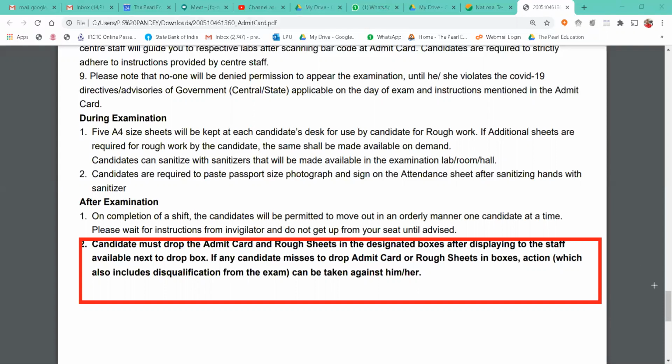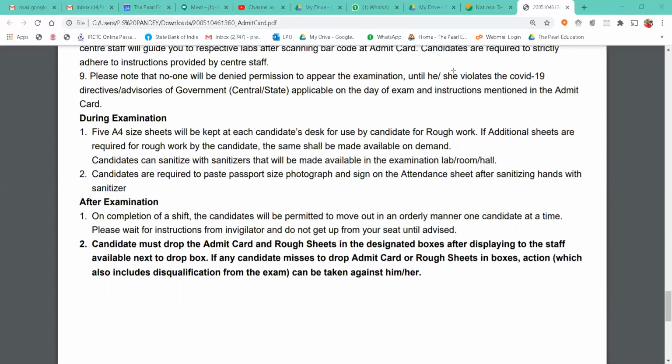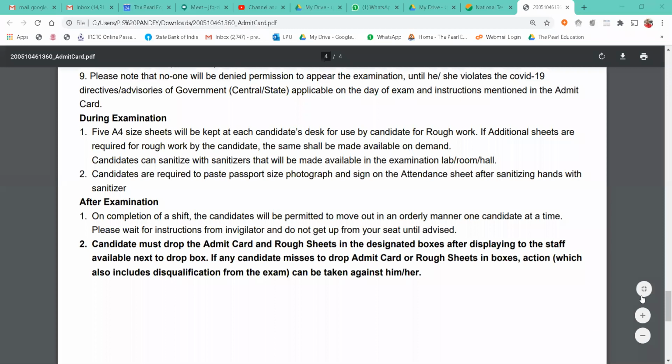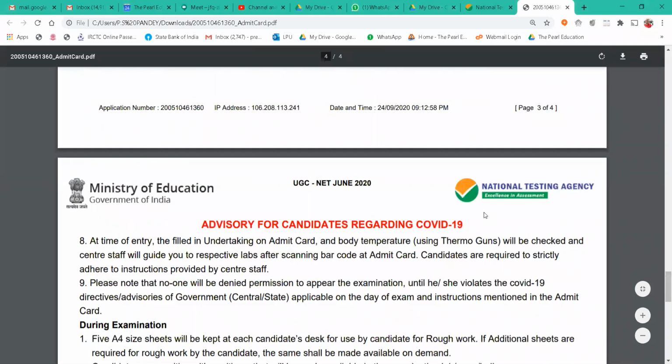So these are the main admit card instructions for the NET exam that is going to be held this time. This is for all the subjects; the same instructions are to be followed.